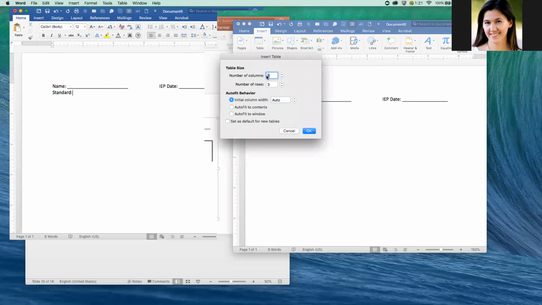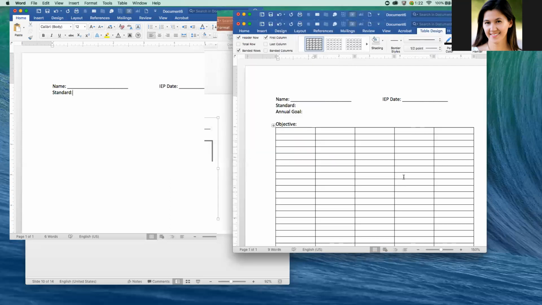So for this particular one, I'm going to use 1, 2, 3, 4, 5 columns. Okay, and then number of rows, how many times do you think you're going to actually measure this? Let's say I'll just do 30. You can set it, or tell it how wide and how big to make it, but usually I'll just keep it on auto. Okay, so here we go.